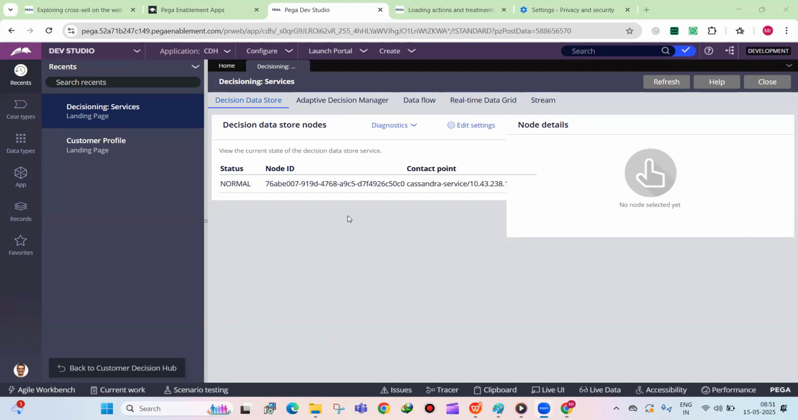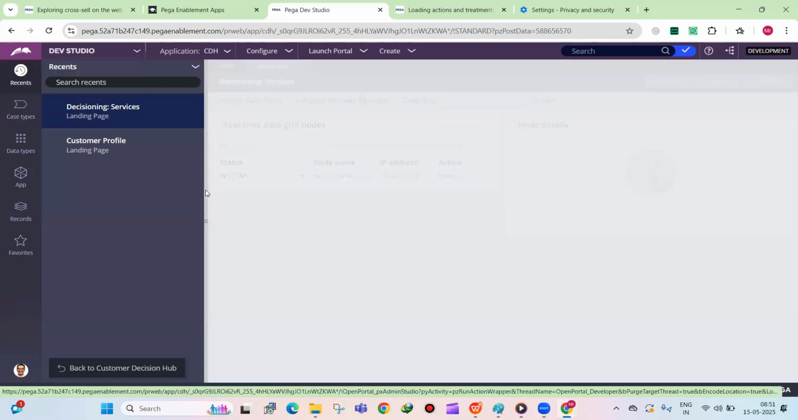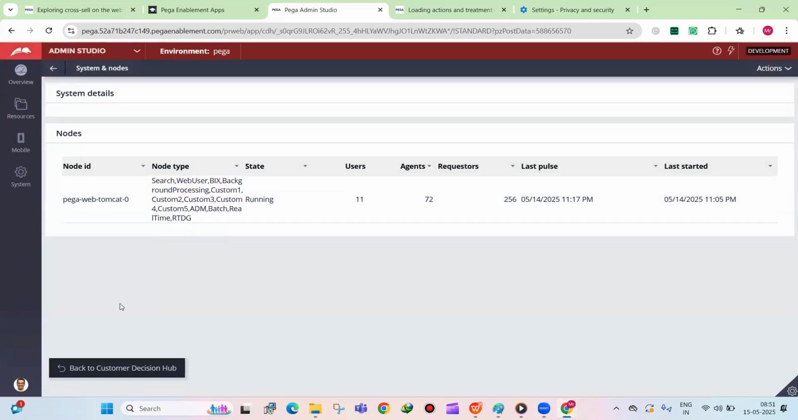I have one question, Ravi. When we are enabling these services on a particular node, are they case sensitive, or can we give any type of word, like DDS? They are case sensitive. Okay. So we need to give the correct case. ADM will be capital letters, DDS is capital letters, RTDG is capital letters, real time, R capital, T capital. Okay, so like that we need to give.